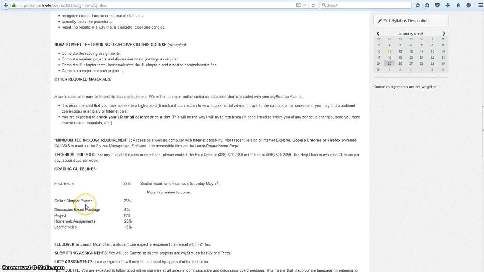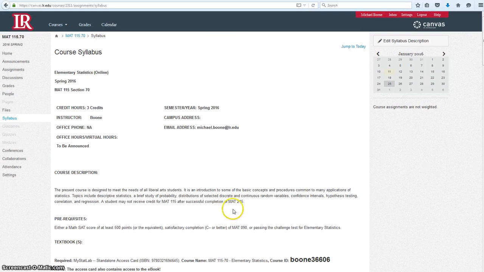We'll have probably 11 chapter exams, so 11 online tests during the semester using MyStatLab. Some discussion board postings, an opportunity for y'all to talk to each other. We will have a project, our online homework, and there'll be some labs that we can work on individually or in a group that will be turned in. So please read over the syllabus.